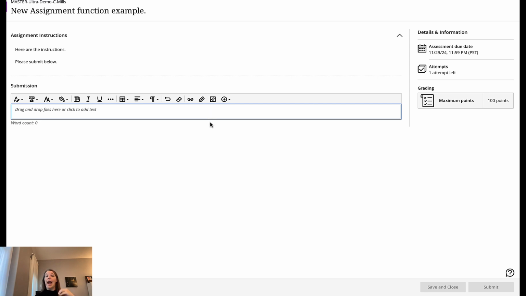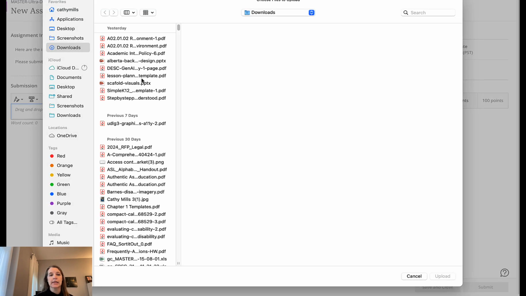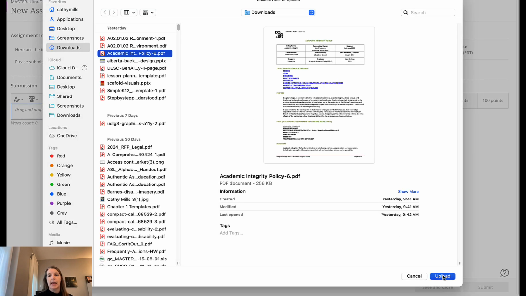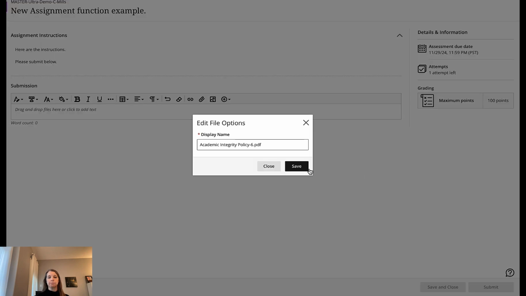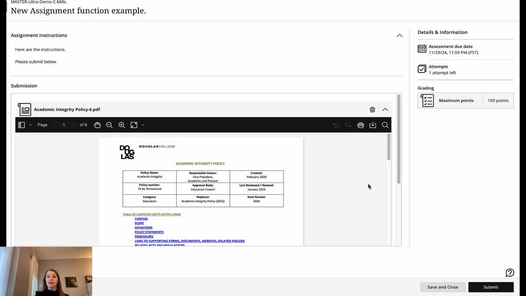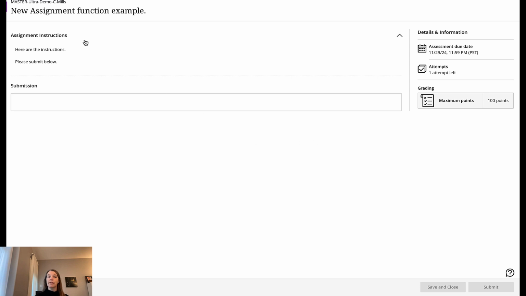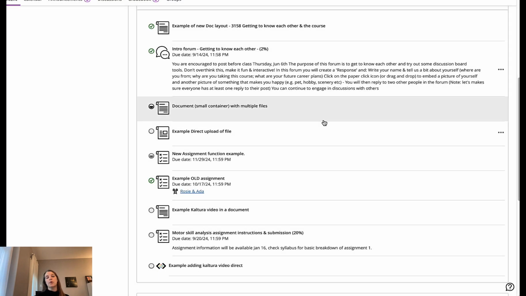Now, until they actually add an assignment and submit it, so if I add an attachment here and upload it, and after they've added their file, they save and close, that's when the instructor will see save draft. If they click submit, that's when they see an assignment submission. If they do nothing and just close out of this window, then it won't come through as a draft for instructors.